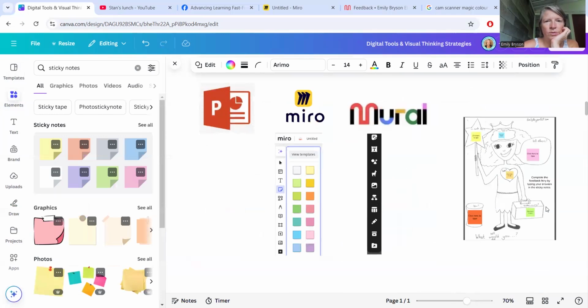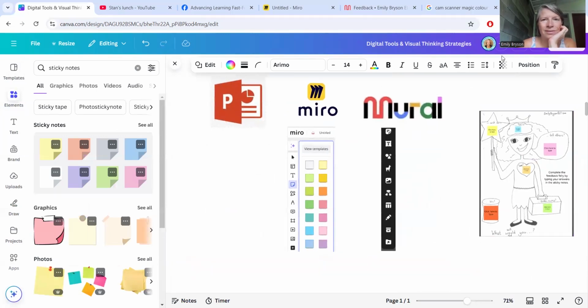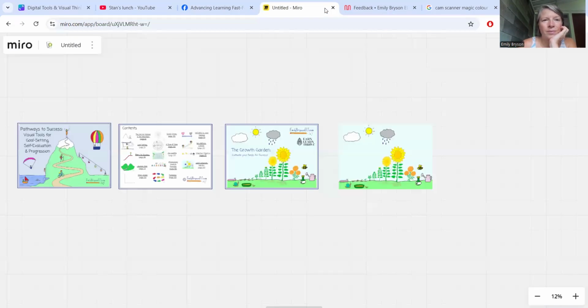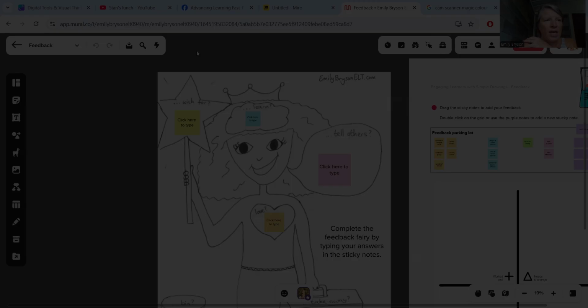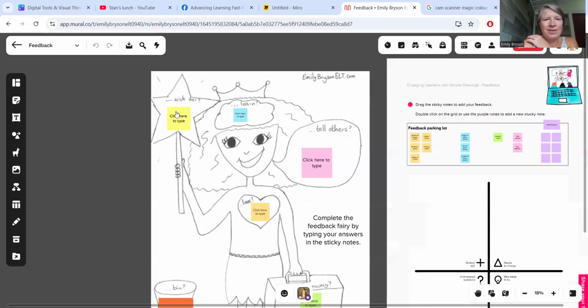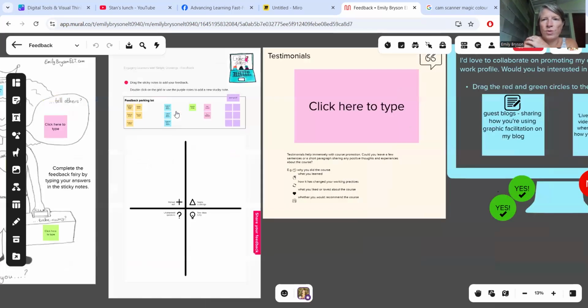So other whiteboard tools that I love to use are Miro, which you actually need to pay for, which is similar to Canva, but Canva has the added bonus that you can do things like create posters, create videos, etc. Miro is simply a whiteboard that is shareable. Mural is very similar. Again, another online whiteboard tool.